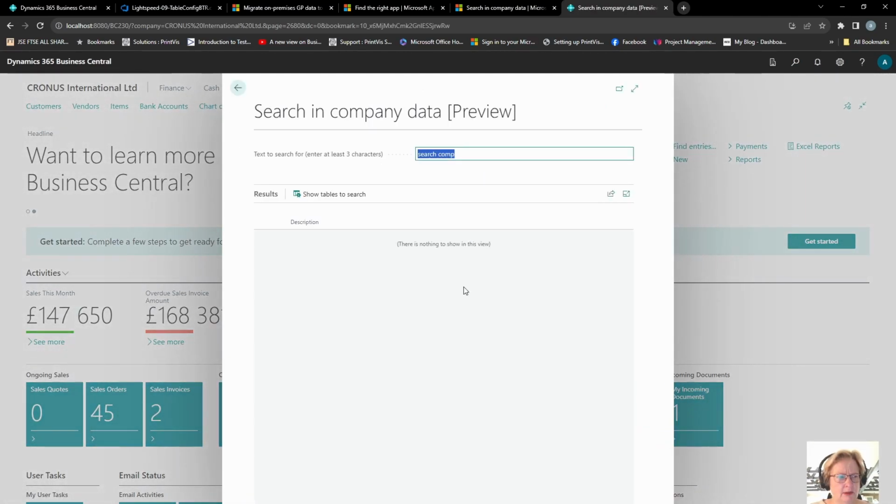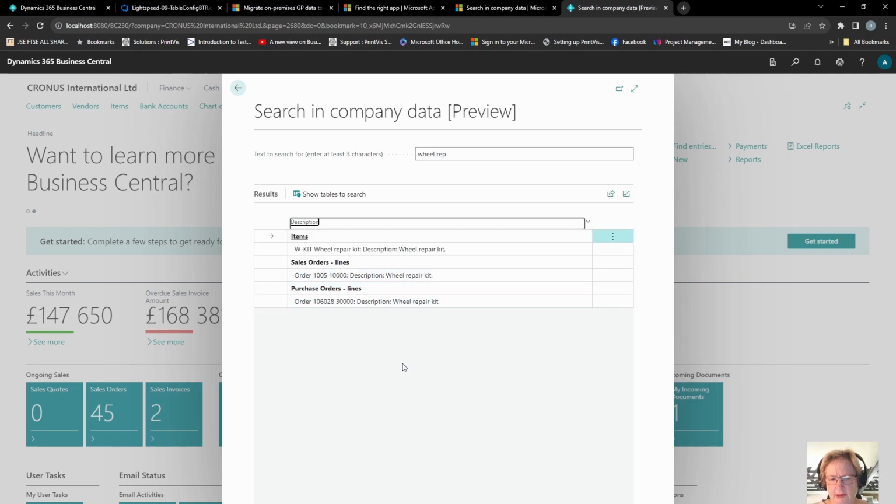There it is. And what it allows me to do is to type a phrase in the input box and have the system search the entire database for instances of that phrase. So let's say, this is an item which I have created. And here it is. It has found it on a purchase order and it has found an item.